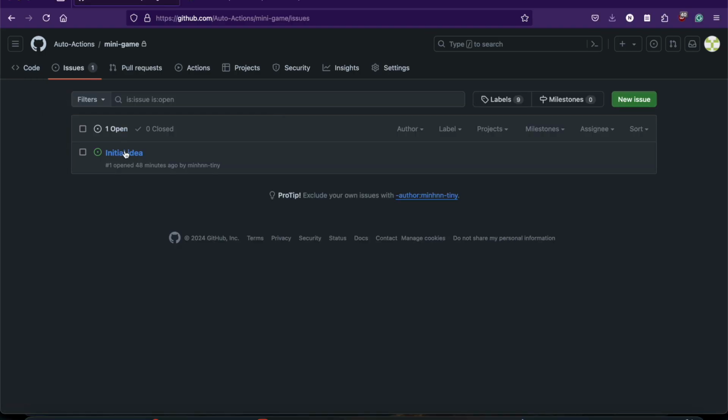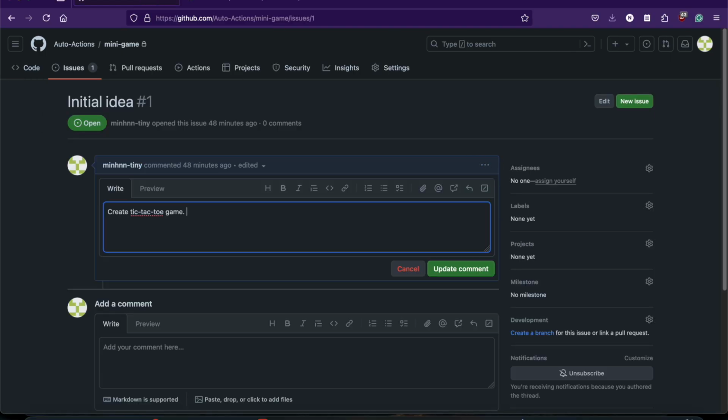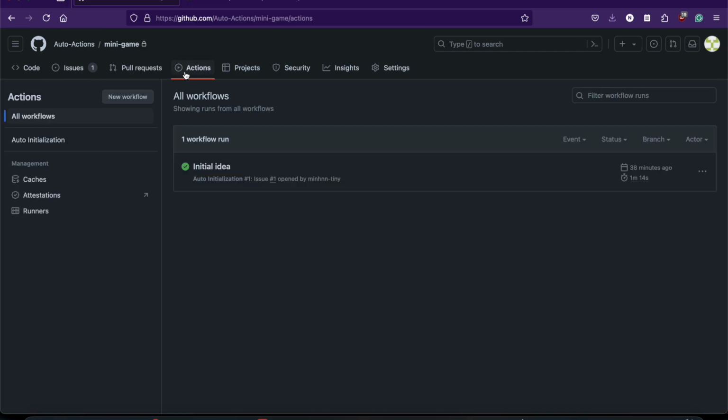If you want to make changes, simply update the issue with your new requirements, like make it a two-player game or play with the computer. HyperAgent will then regenerate the game.